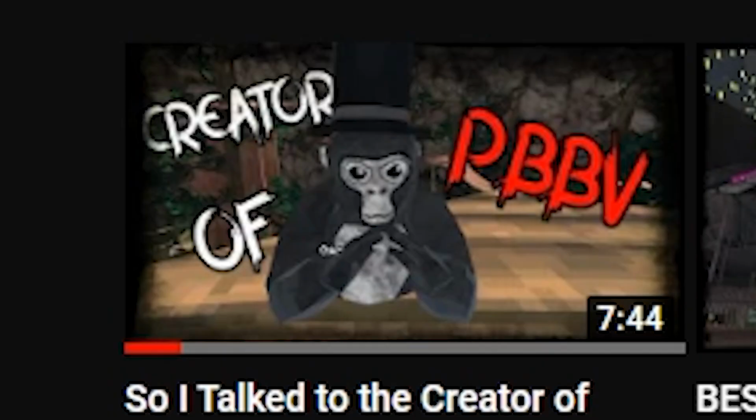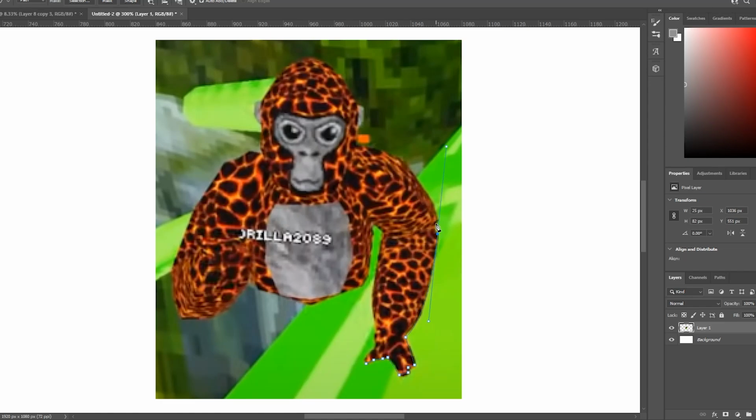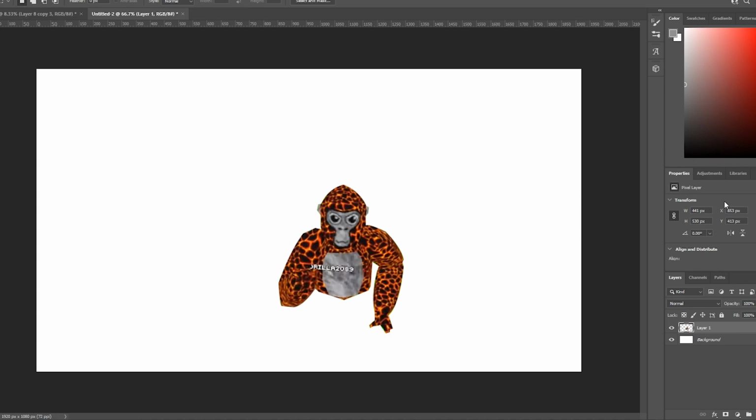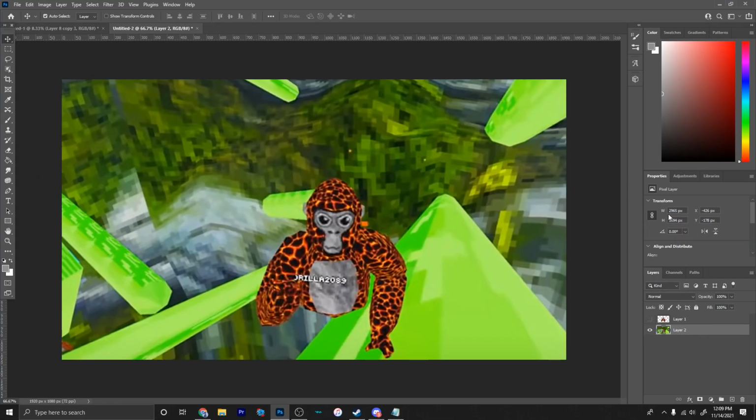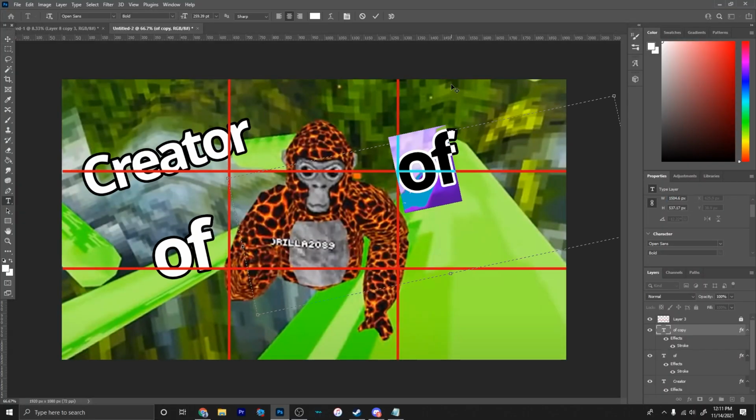We're going to be recreating this VMT thumbnail right here. For the subject of the thumbnail, I just took this picture of Billy. Separate the subject from the rest of the picture and then select and cut it out. Size it correctly if it isn't already the size you want it to be. I added the background back in because I thought it looked better with it. Move around the text till it looks good.